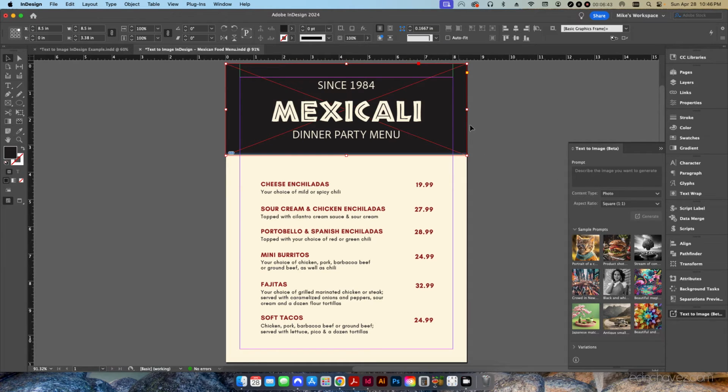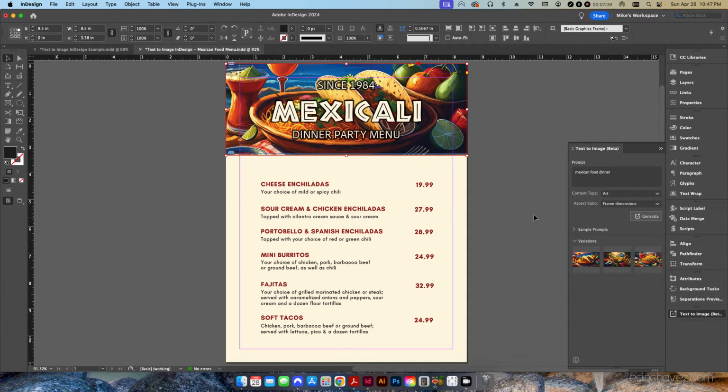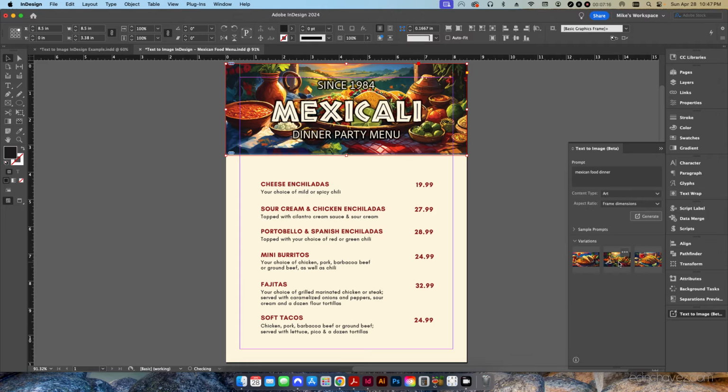So in this case, I'm going to click on my frame here, and I'm going to change this to frame dimensions, and I'm going to change this content type from photo to art, and I'm going to call this Mexican food dinner, and I'll click generate. 10 to 15 seconds, and then we'll have our 3 images to choose from. These are still images, but these are going to be more like hand-drawn pictures, or like cartoon, that type of stuff. So you see there's option number 1, option number 2, option number 3.